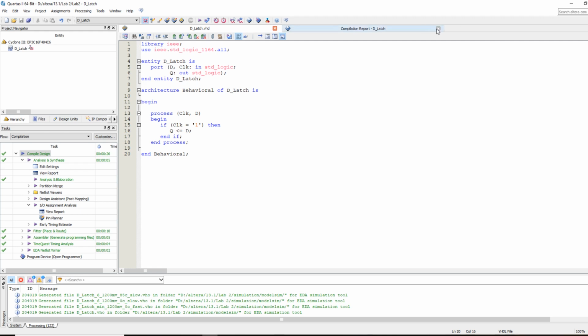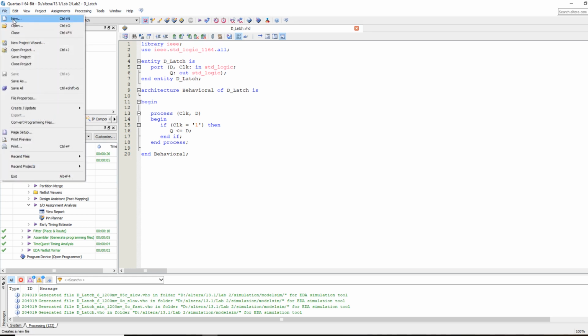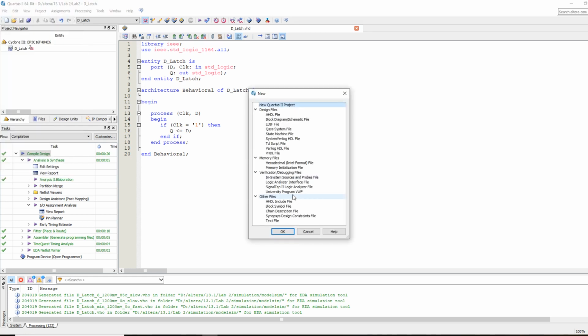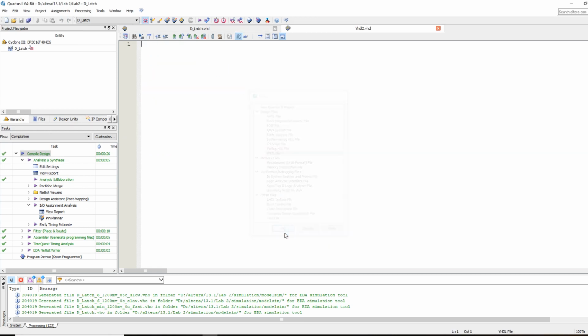All right. So what we want to do now is create a new VHDL design file for our D flip-flop. Again, to add a new file to your project, you're going to click on the new file icon on the top left hand corner here, or select File, New from the menu bar. In the New File window that pops up, I'm going to select VHDL file again, and click OK.